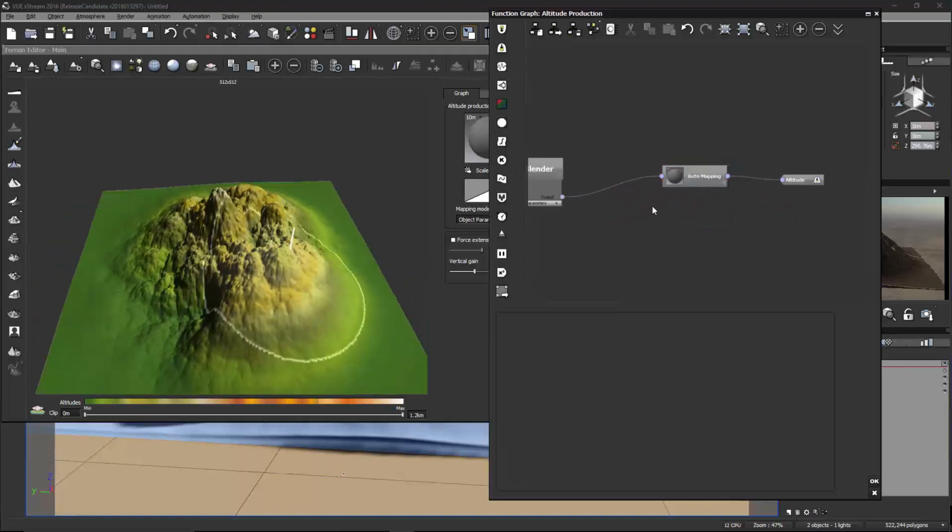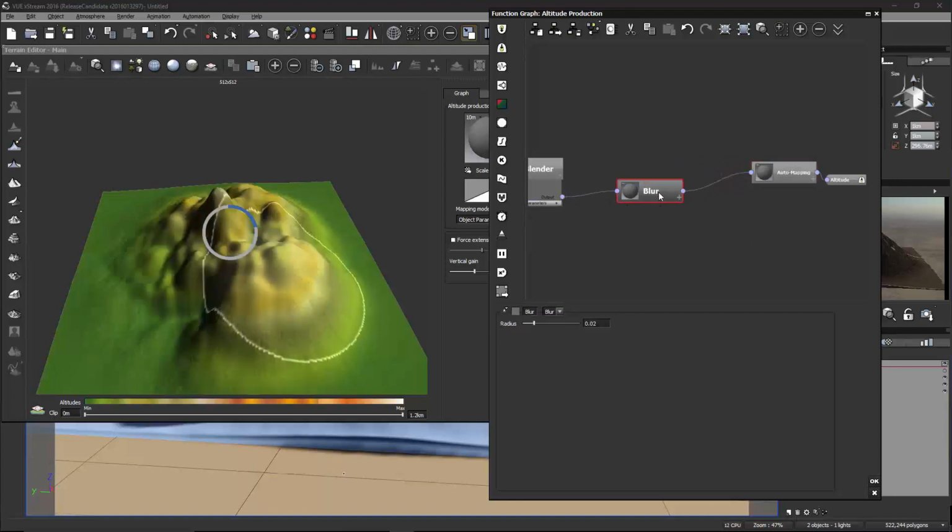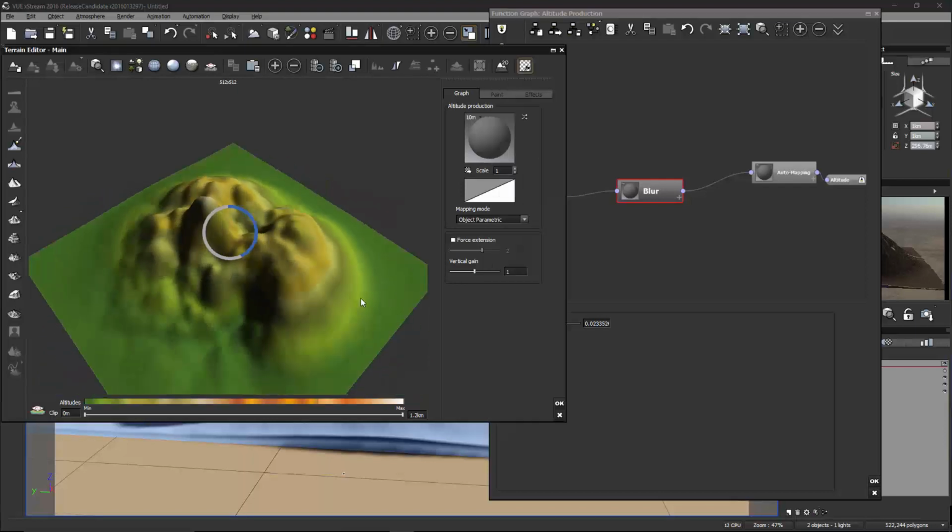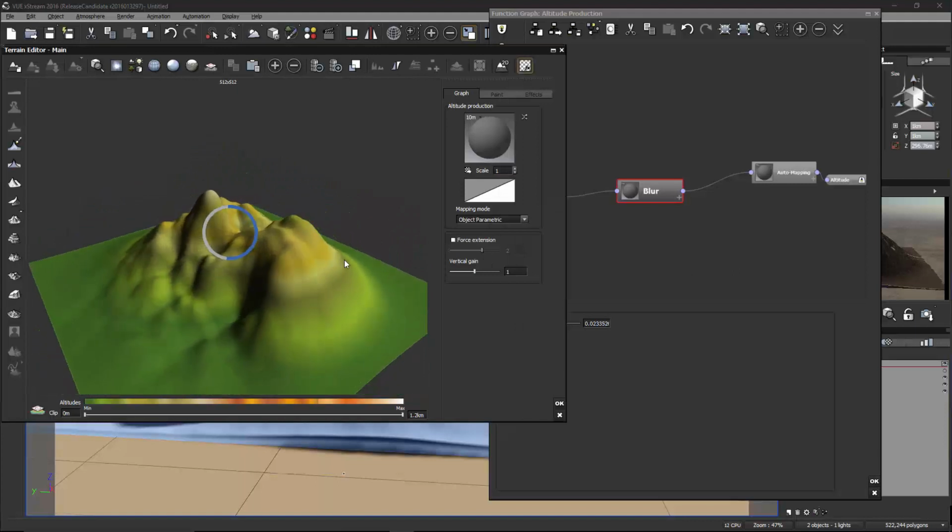is add in Heightfield. There's blur, so we can actually just blur it out if we need to, which is kind of cool. So within the graph, we can set a blur radius, and that's a post-process effect that will be applied. Pretty straightforward.